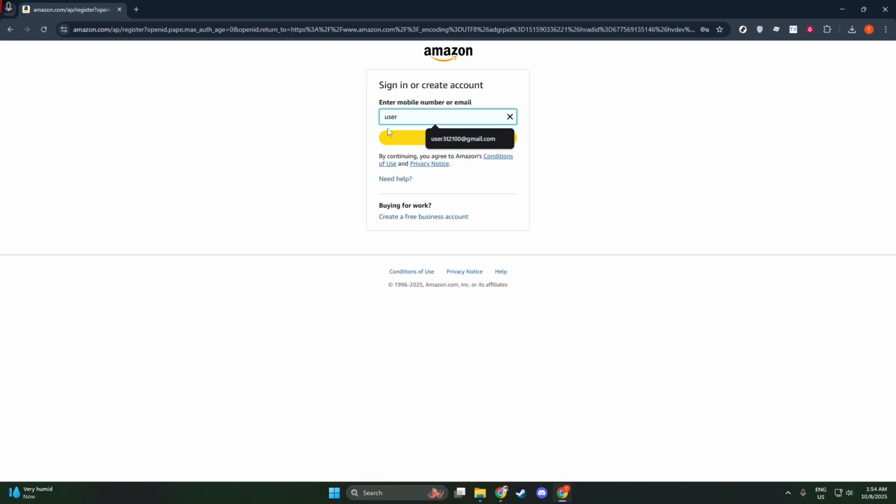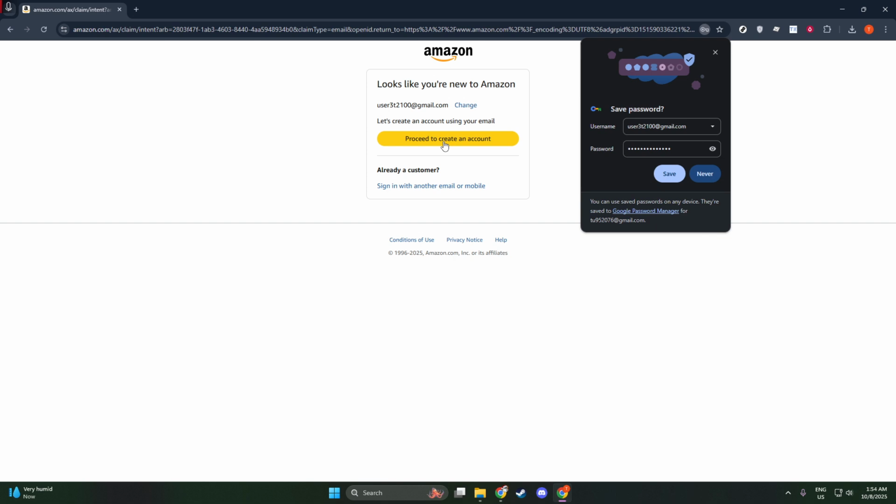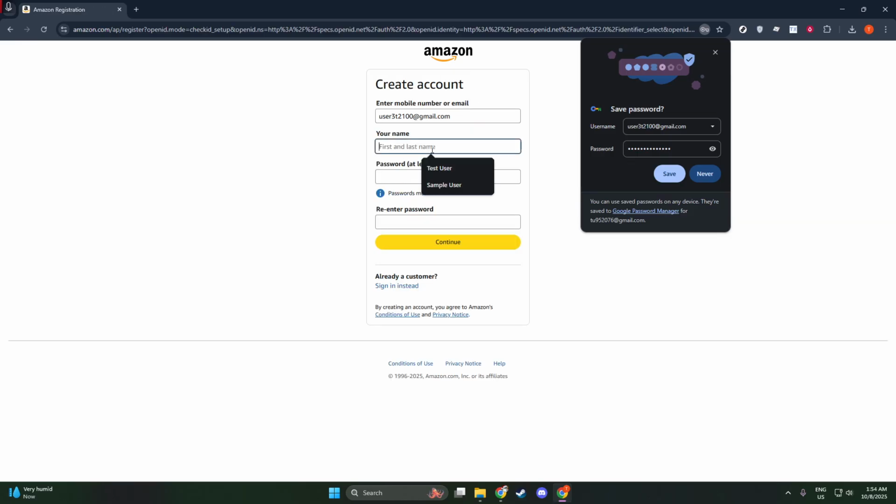Now, once you're on the registration page, you'll need to enter some basic personal information. This includes your name, a valid email address, and a password. When choosing your password, make sure it's something secure. A unique combination of letters, numbers, and symbols works best. Amazon will prompt you if your password isn't strong enough, so make sure it's something that meets their criteria. Once you've filled out all these fields, click on the button that says Create your Amazon account.